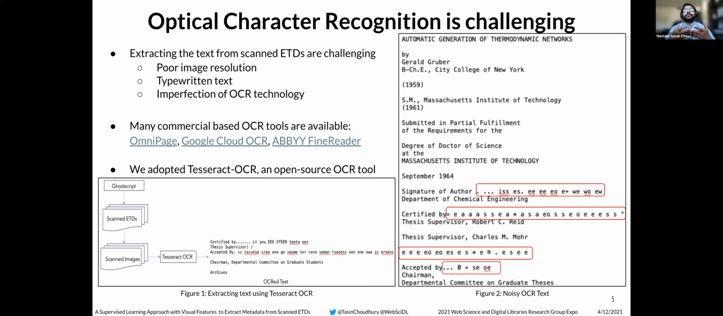There are many commercial OCR tools available, such as OmniPage, Google Cloud OCR, or ABBYY FineReader, but they incur costs. Therefore we adopted Tesseract OCR, an open-source tool which can return output as a PDF, plain text, or an HOCR file. As you can see from this pipeline, we applied Ghostscript to the scanned ETDs, and it produces the scanned images, which are then fed into Tesseract OCR, and Tesseract OCR extracts the text from the scanned cover pages of ETDs.